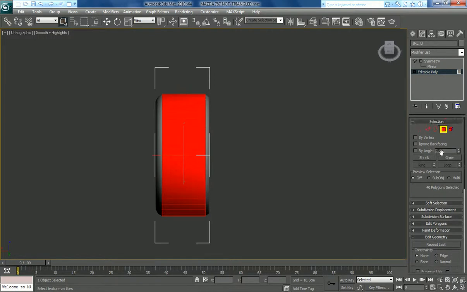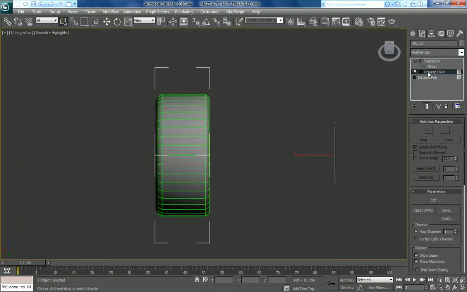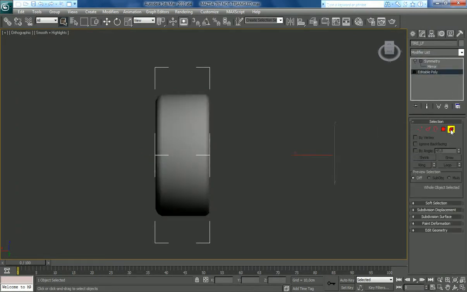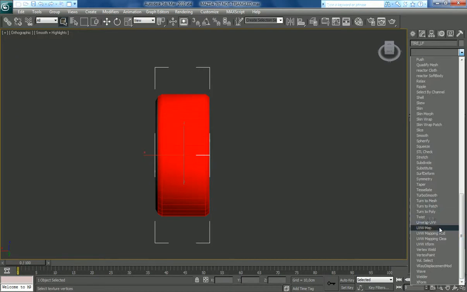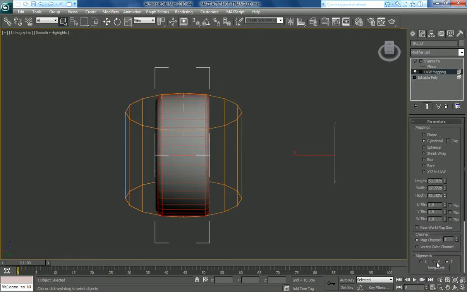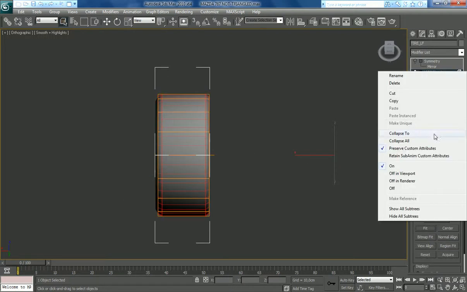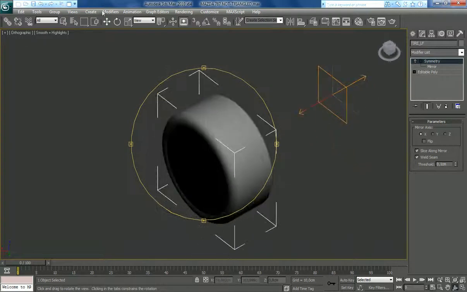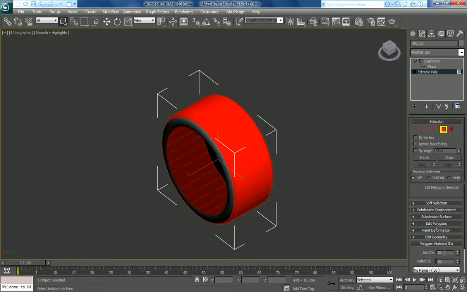Now the tread. How to do the tread? The tread is pretty much done with the cylindrical gizmo. Fit them just so the tread becomes completely square. Alright.